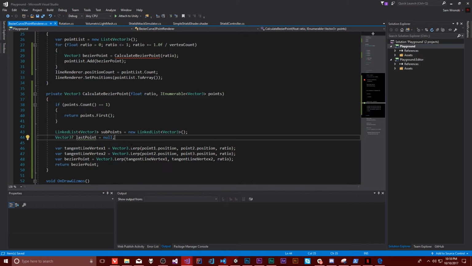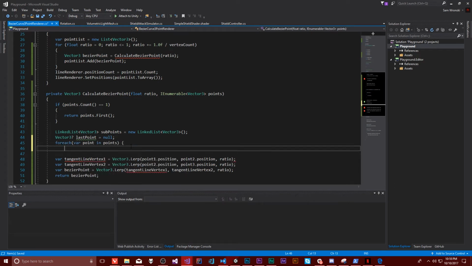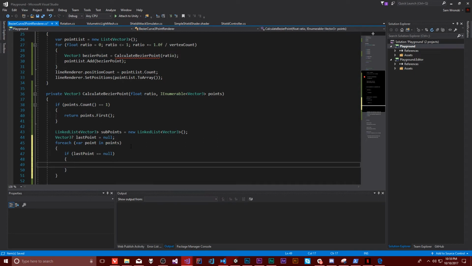If it's null, we're not going to add the point. But as long as we have the next one, we will add the point between the two of them and then lerp. So this becomes foreach point in our points, if last point is equal to null, so if it doesn't exist yet, if it's the first element effectively, we're going to take the last point and say it equals our point.